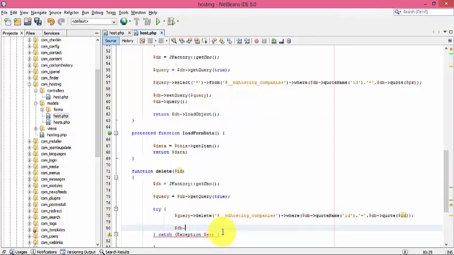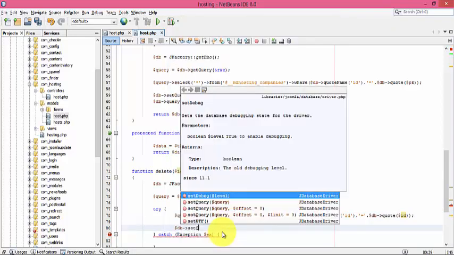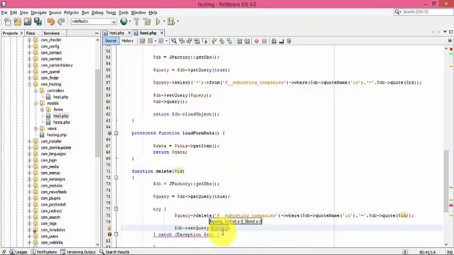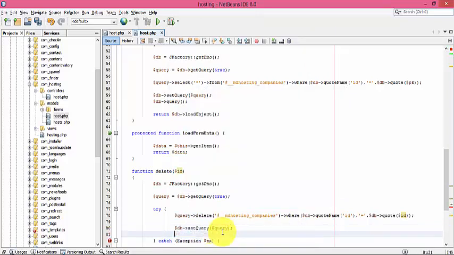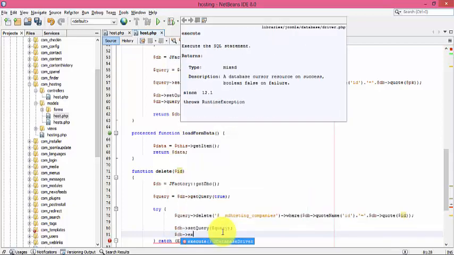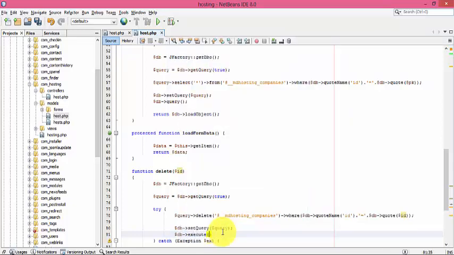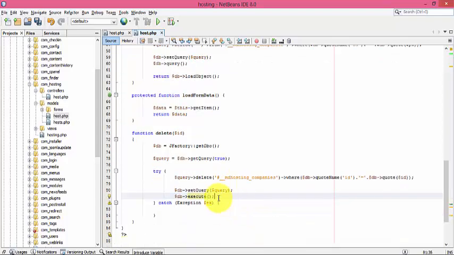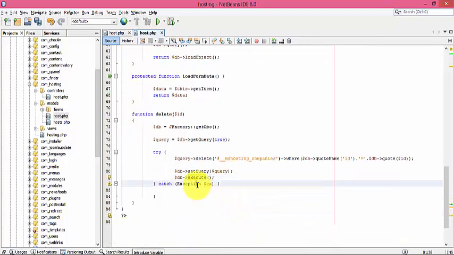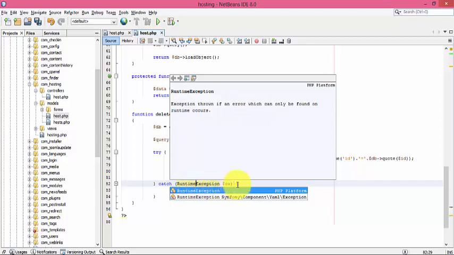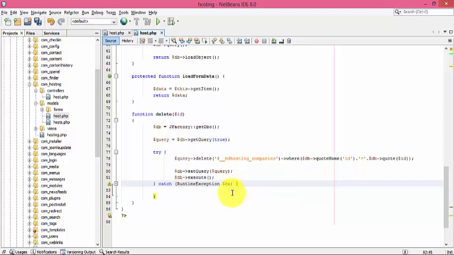Let's set the query and also execute. Let's add here a runtime so that if there's an error message, it will return to keep false.